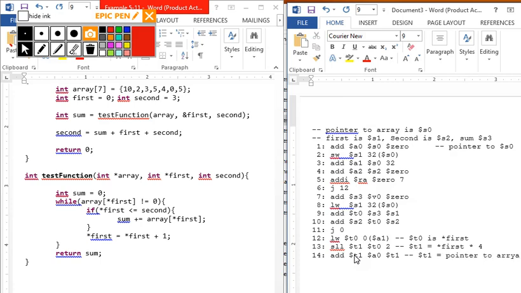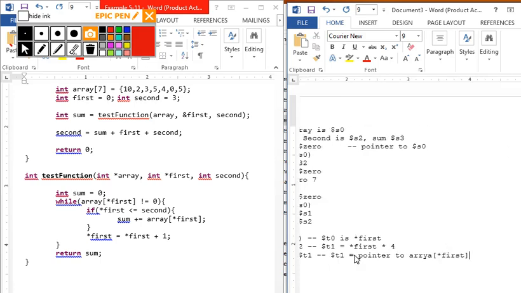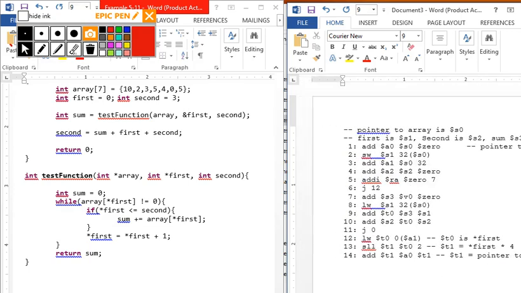So that's array of first there. So that's a pointer to, when I spell array right. Okay, does that make sense? So now we're pointing to what we need.